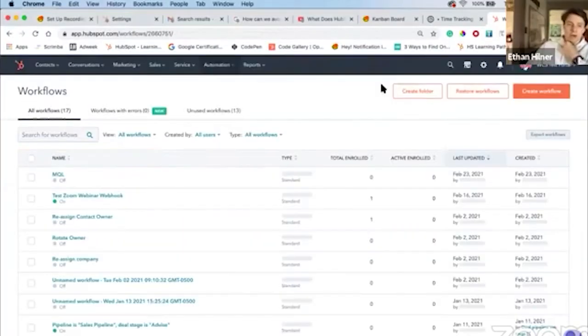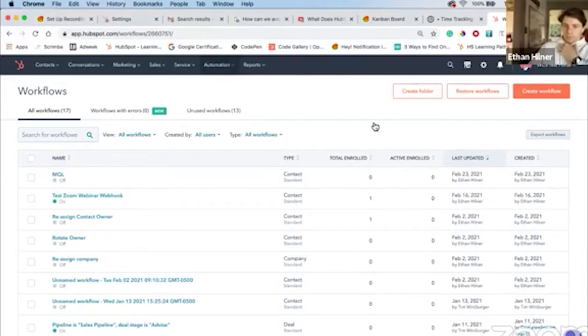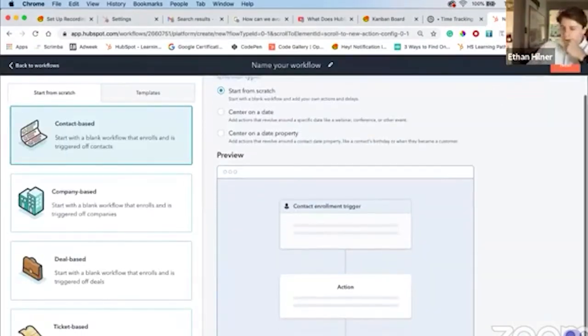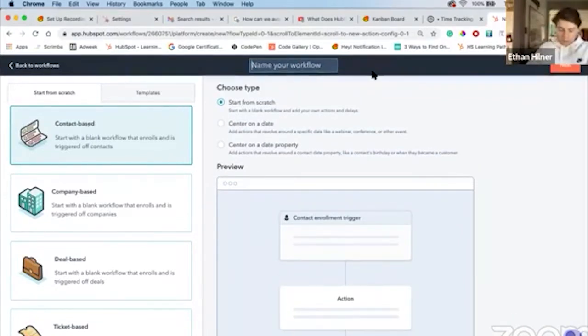So I'm going to go ahead and create a new one just so it applies to the workflow that I'm actually working with here. So the workflow, we're going to call this nurture. I guess we don't need to name it test. It's in the test portal here. I'm going to start from scratch.